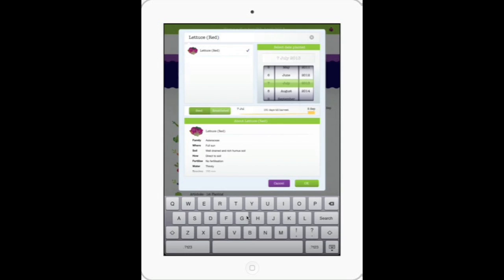Now I can either say that I'm going to plant it directly from seed, or I can plant it from an established plant. So I might have picked it up from a nursery, for example, and that will then help remind me and also help track how many days there are until the plant's ready to be harvested.